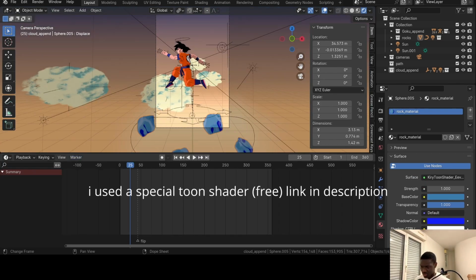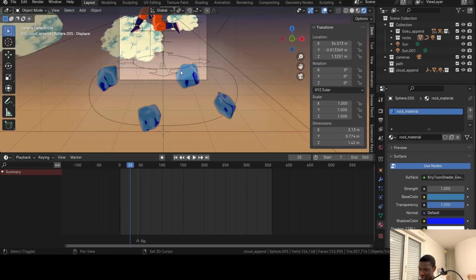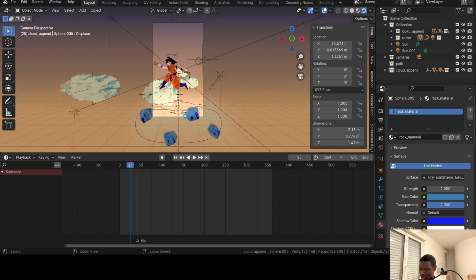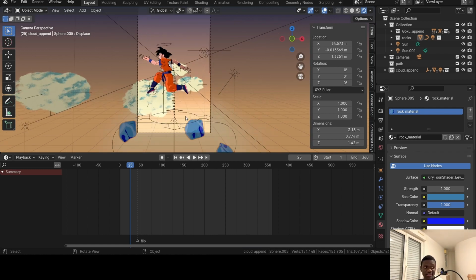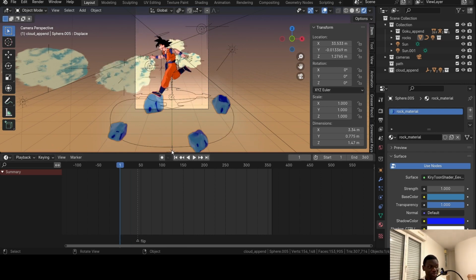Okay, guys. So I decided to go with this color. I don't know why. It looks good. It looks cool. So I decided to go with this one. So yeah, the rocks are now, let's say, celestial rocks, like in Skypiea in One Piece. I don't know, guys. Oh, don't judge me.